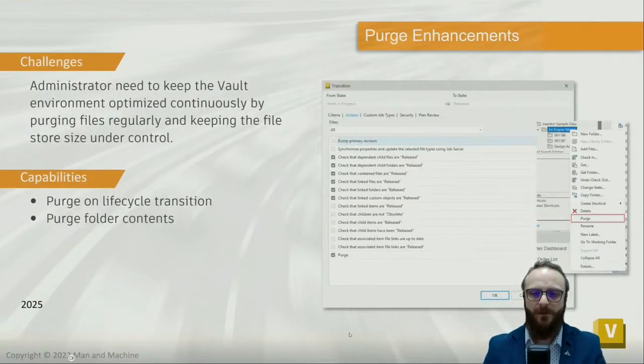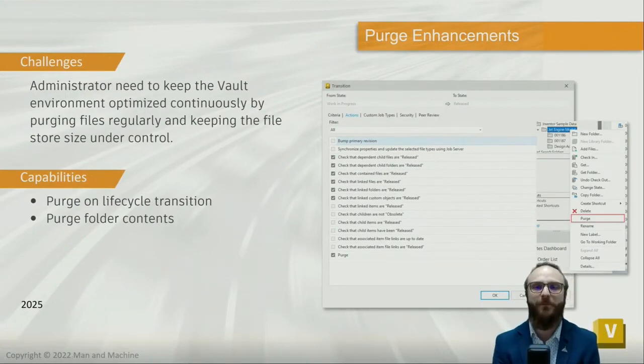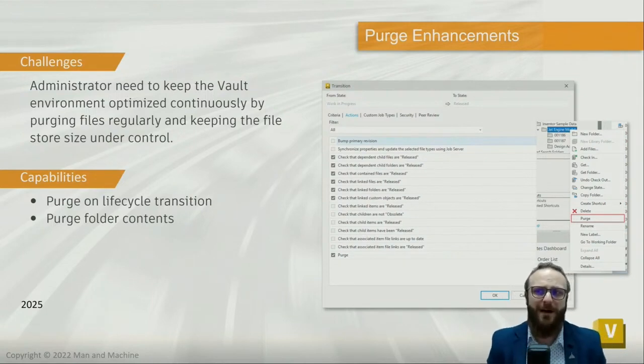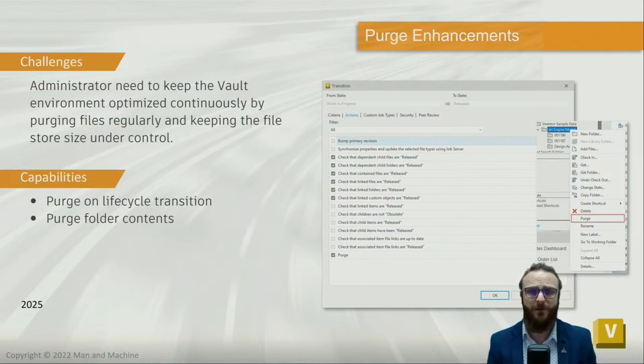Right. So the next thing that we're going to be talking about is purging. So purging was that ugly word that people tended to avoid like the plague for quite a long time until your vault got too big. And when your vault got too big, you started needing to consider, hang on, why do I have so many versions of various different files? How can I keep this under control? And how often do I need to go and purge? Well, with the purge enhancements in 2025, we now have the ability to purge on lifecycle transition.